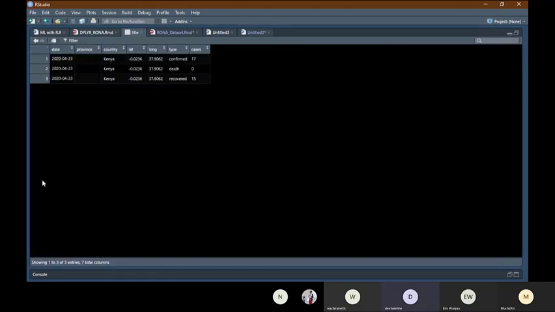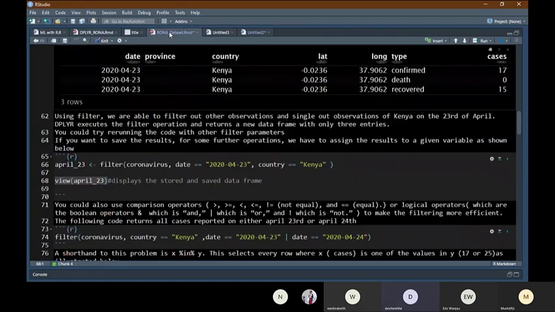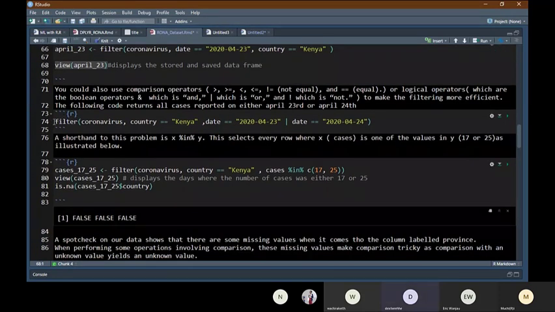you get a new data frame that only has 3 values, as compared to the initial one which had hundreds and hundreds of rows. Also, with filter, you can use comparison operators such as greater than, equal to, not equal to, and logic operators to make the filtering more efficient. So as you can see, in this case, you use the filter verb.